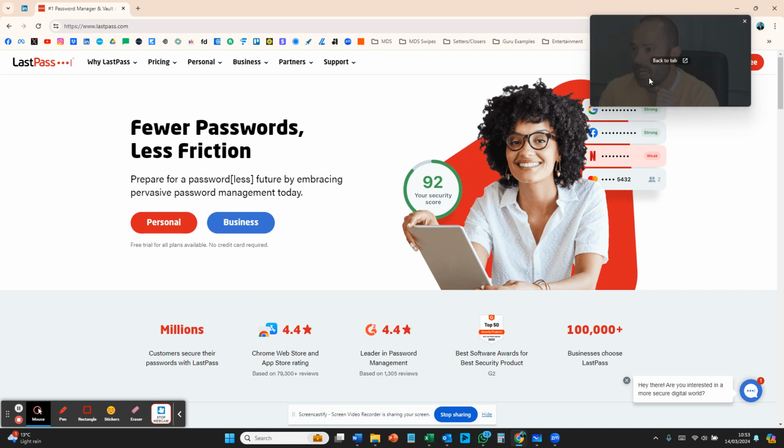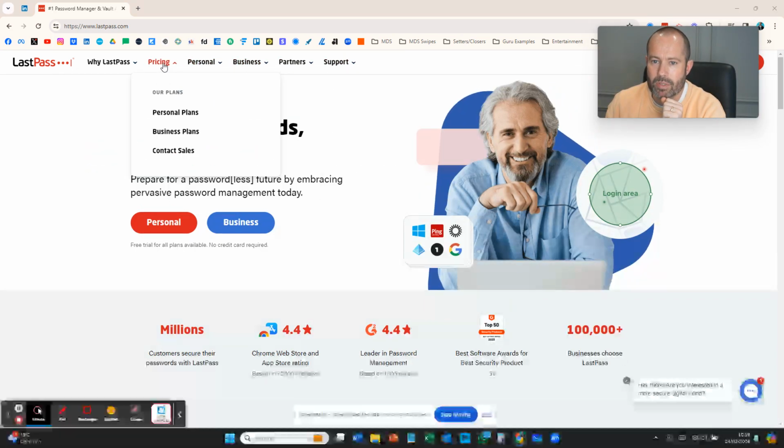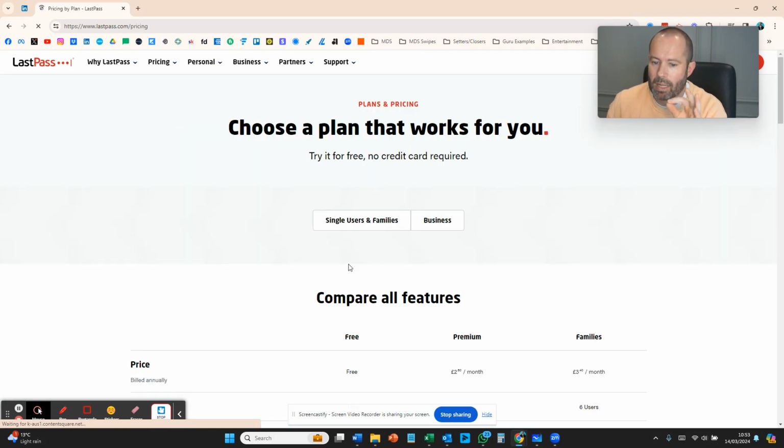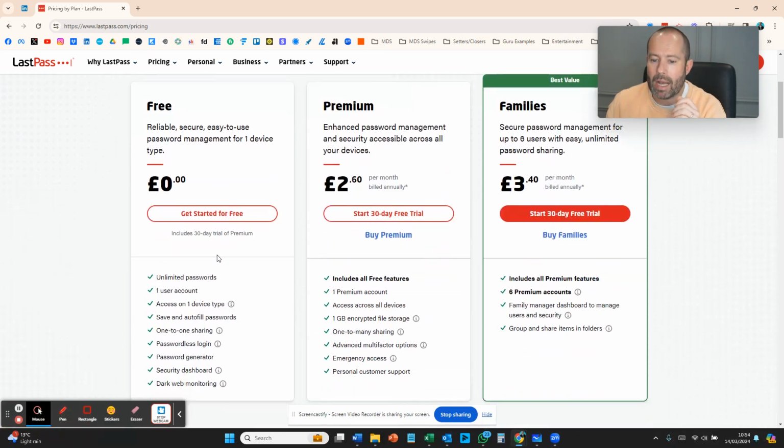LastPass we love. You can actually use it for free. The pricing of it is super easy. So if we just go over to pricing, look at the personal plans, and the type of personal plan that you're going to want to have is the free plan. Why? Well, actually it allows you loads of different activities, but you can actually share the password still with one person, right? So you can share it with one person.